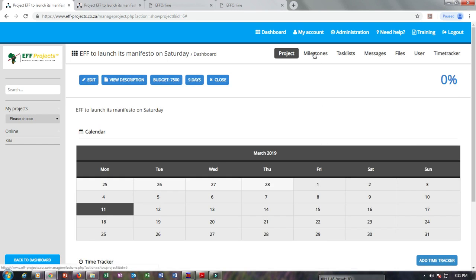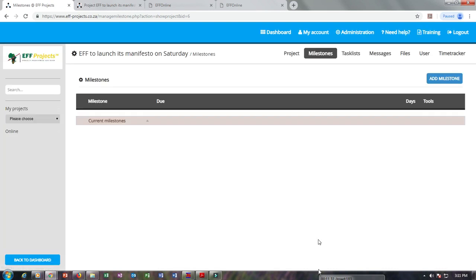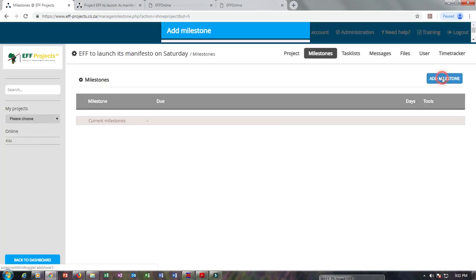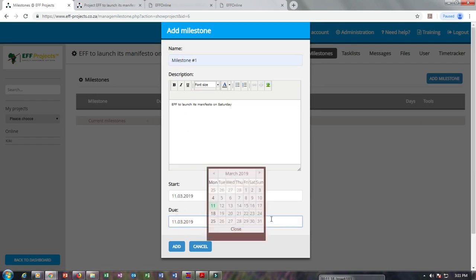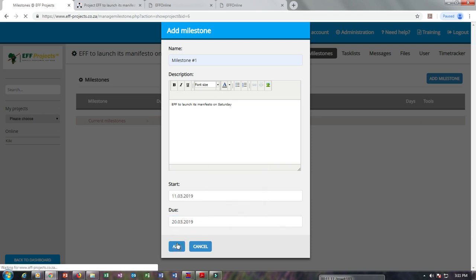So what I will do now is I will come to milestones, and then as you can see over here, there's no milestones which are currently added, so I will add a milestone, and then I will give this milestone, let's say milestone number 1, and then the description I will just say the EFF is launching this, and then the start date is today, the end date is on the 20th, and then I will say add.